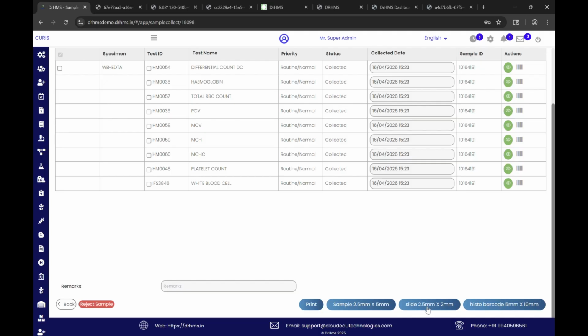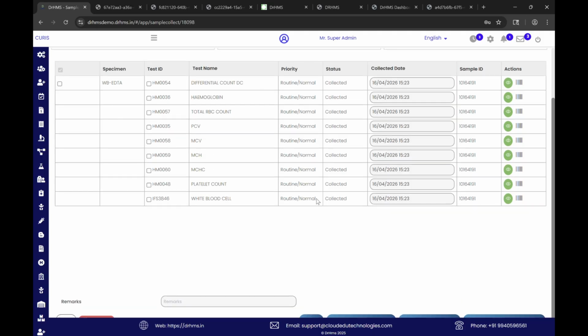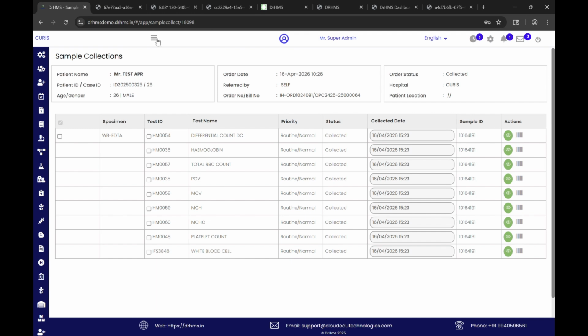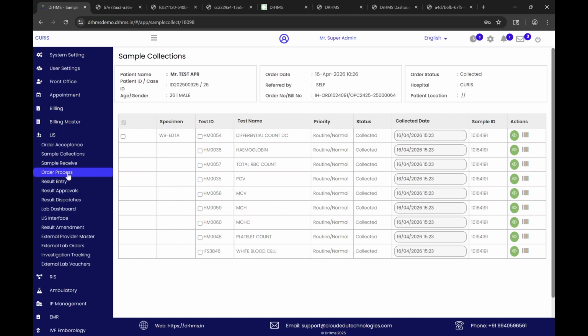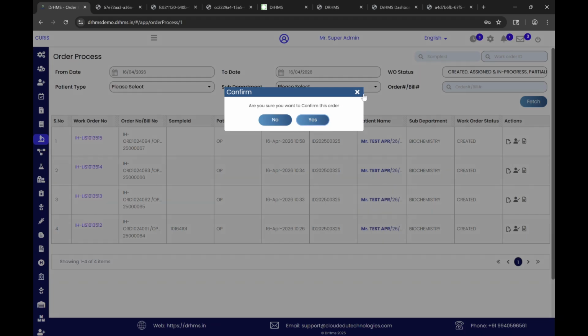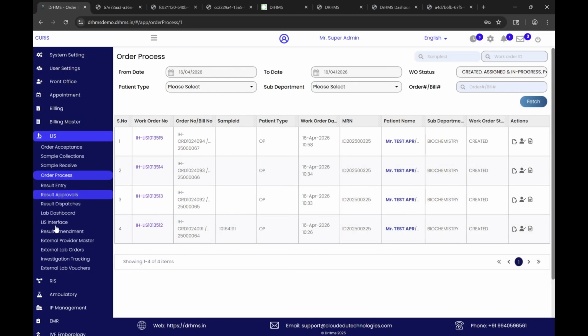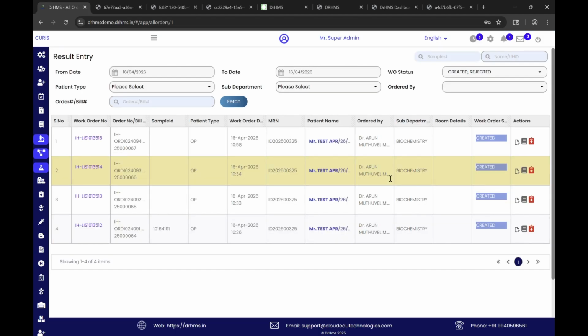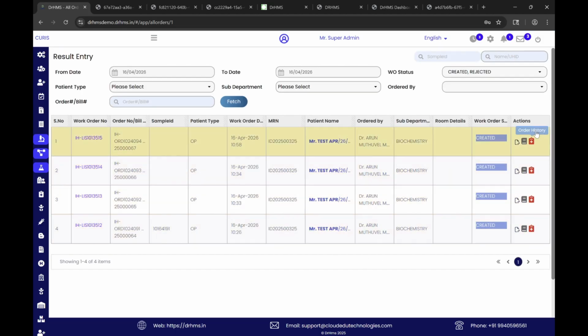This barcode automatically, because we are also doing the interface with all the lab equipment, so it will be bidirectional or unidirectional based on the equipment. The data will automatically come from the machine. Because in some places the lab receive will be in a different place, they can also do the receive in different places, and you can also assign the lab.